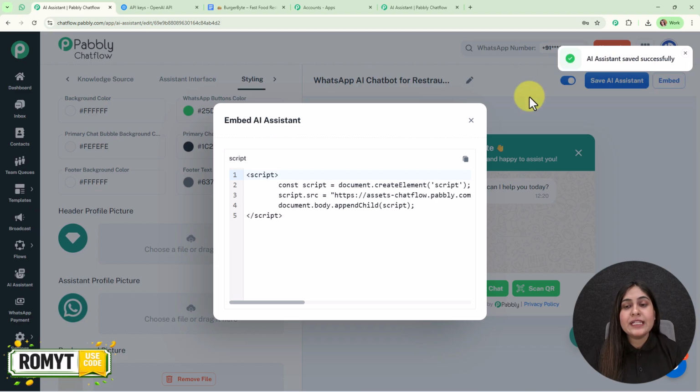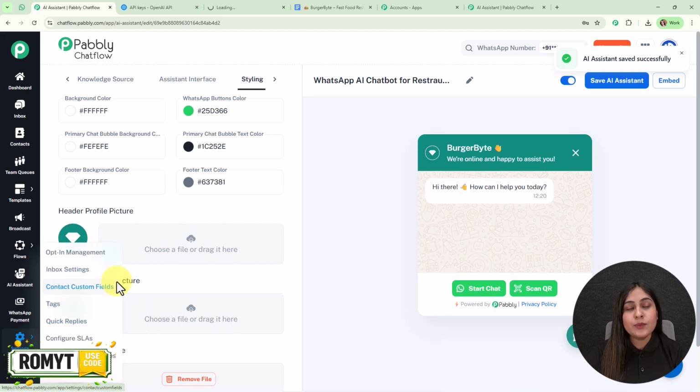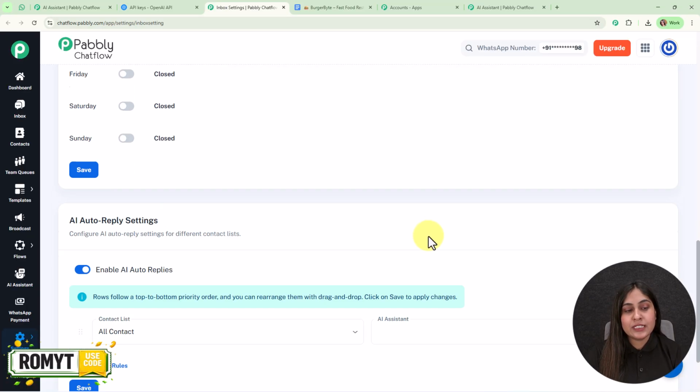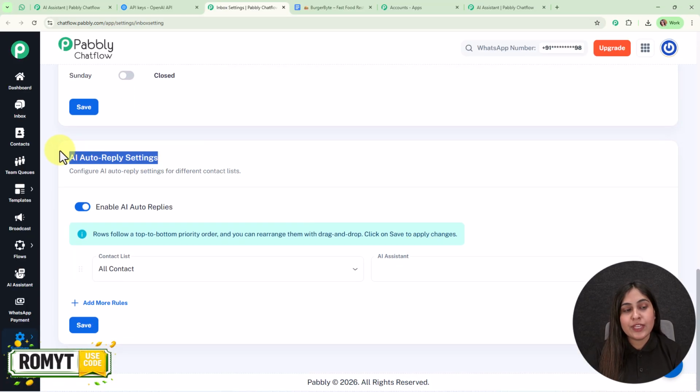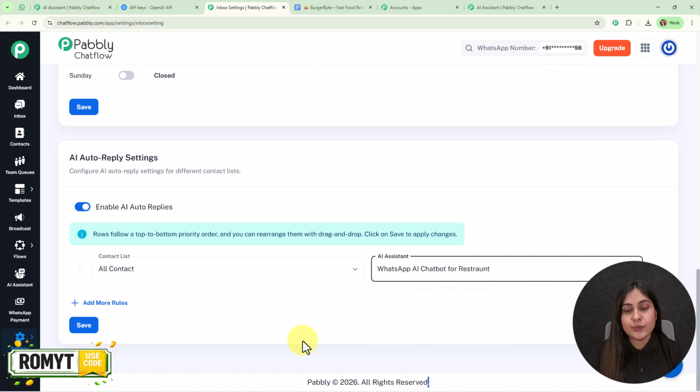Alright, so now after creating the assistant, you need to assign the same to your WhatsApp chats. And here to assign the assistant to your WhatsApp chats in bulk, you need to access inbox settings available over here in the settings section. Now under this inbox settings, you need to scroll a little down and here you can see the option of AI auto reply settings. From here, enable the auto reply, select the contact list and then select the assistant that you want to assign. Click on the save button and automatically your assistant will be assigned to all the contacts who lie under this contact list. This is how you can assign your assistant to your WhatsApp chats in bulk.